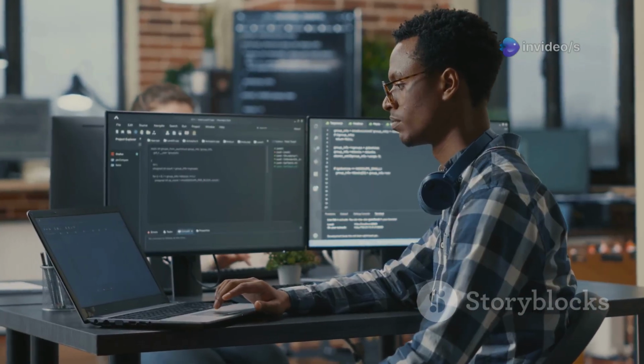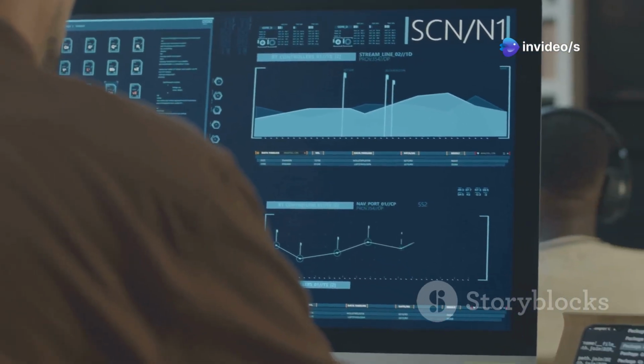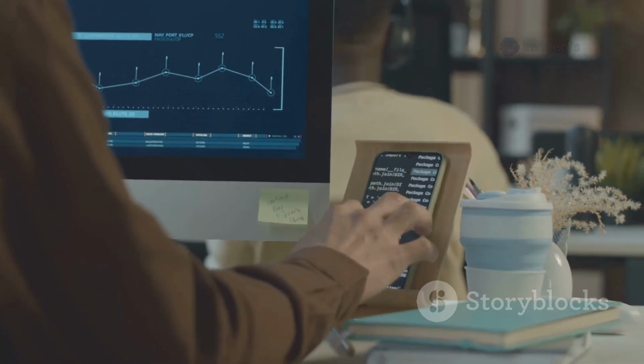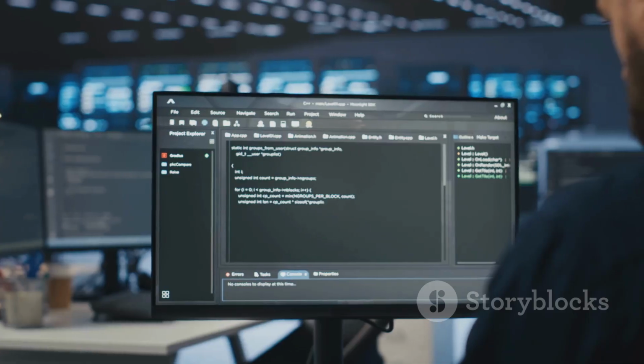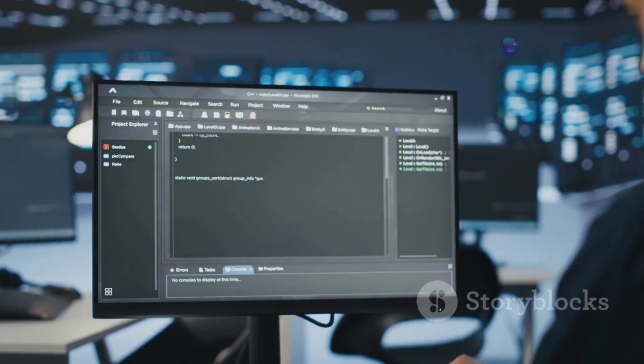Setting up Jupyter Notebook is quite straightforward, especially if you use Anaconda. Once you have Anaconda installed, you can open Jupyter Notebook from the Anaconda Navigator, or you can open it from your computer's terminal or command prompt. You simply type and press Enter.